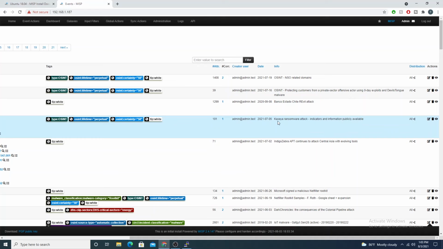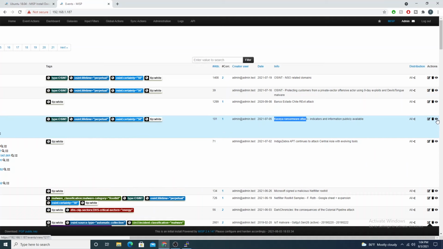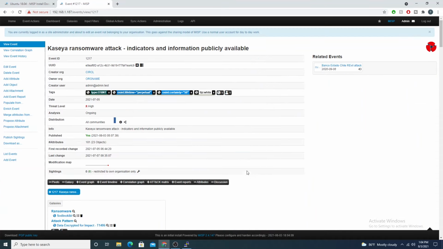So here's a Casilla, maybe that's how you say it, I don't know, ransomware attack, indicators and information publicly available. So that seems kind of interesting. Let's go ahead and dive into that. We can click this little eyeball here, or you can just double click on the event itself.